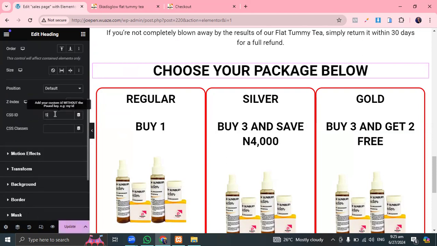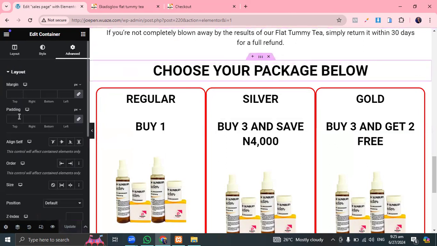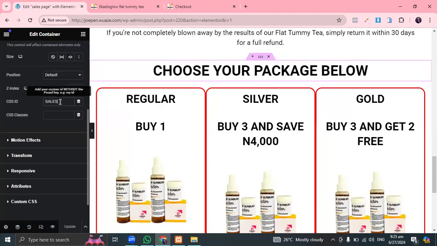Okay, let me try it. Let me go back to the container. Let me change that of the container. Let me see if it will work. I think it's the same thing.